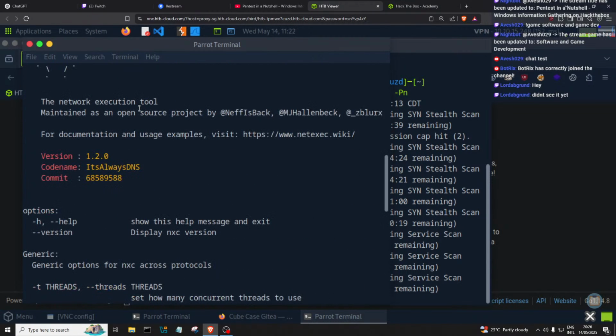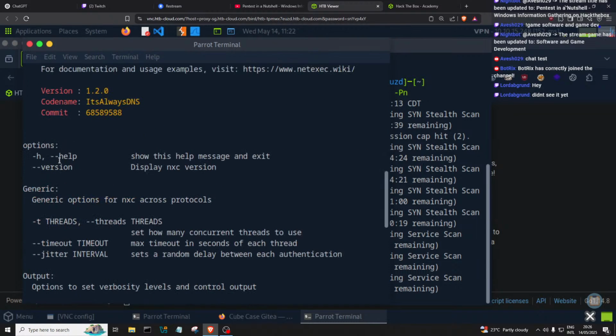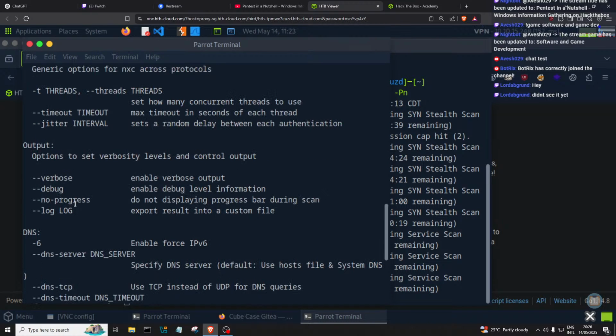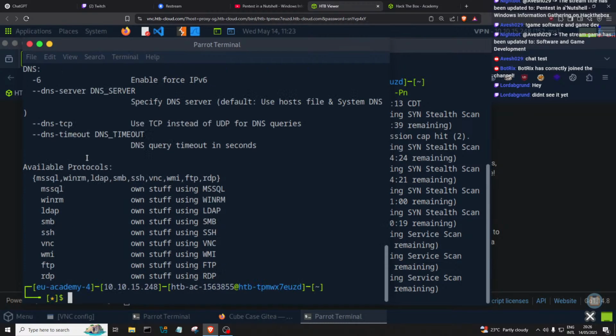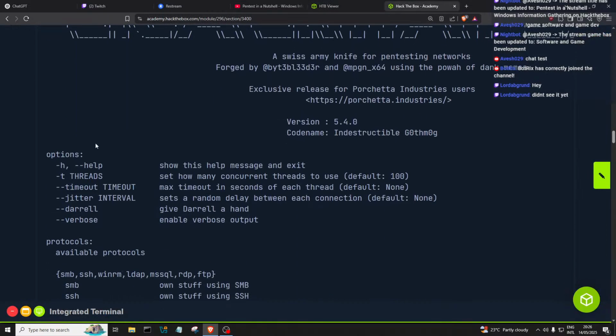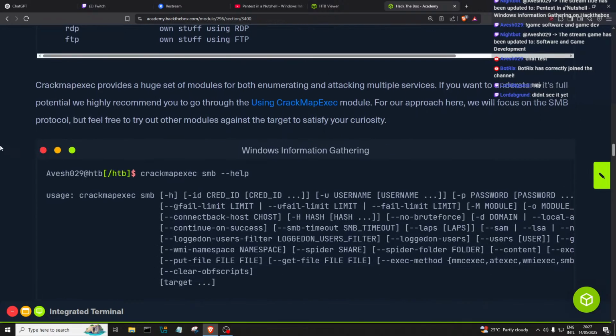All right, let's see. So -h for help, -v for version, t for threads, timeout, jitter, interval, verbose, debug, no progress, log, DNS, yeah, a bunch of options. I don't really know which ones to use in what scenarios, but I'm guessing it's gonna break it down for us here. So yeah, let's go.